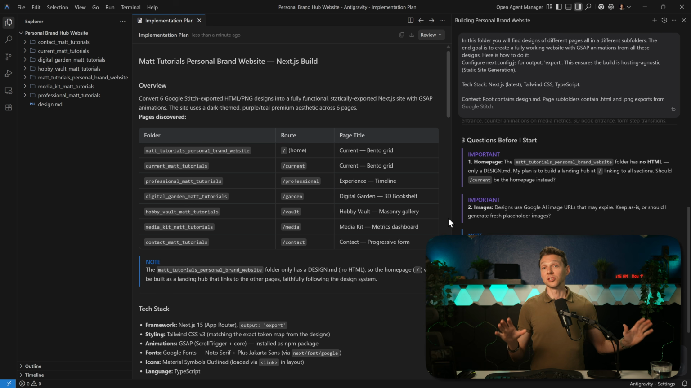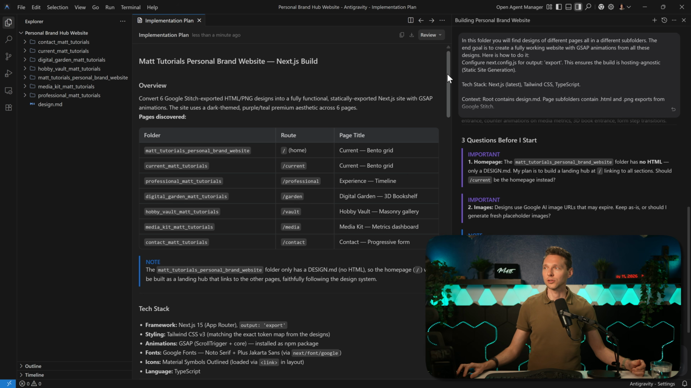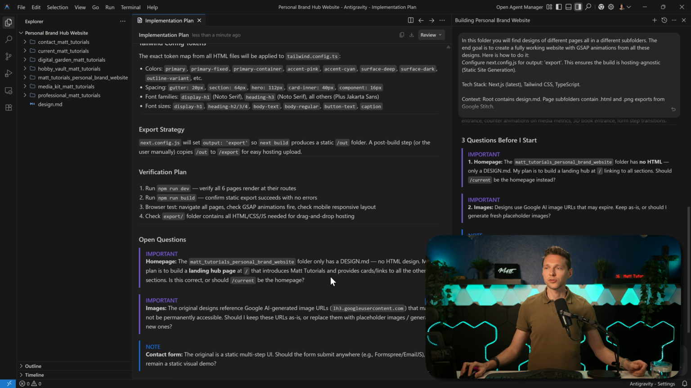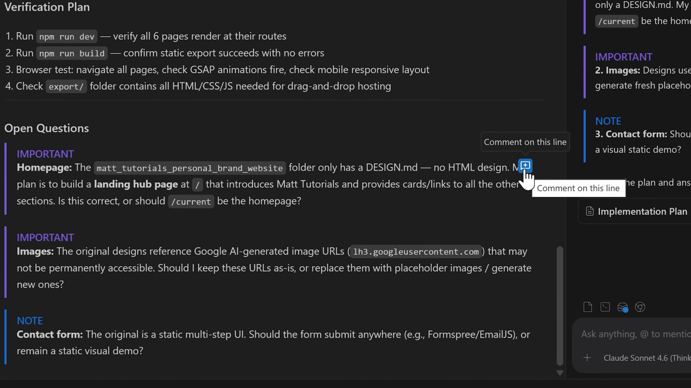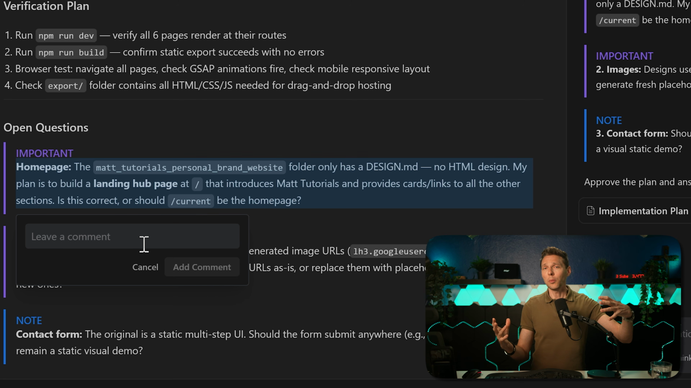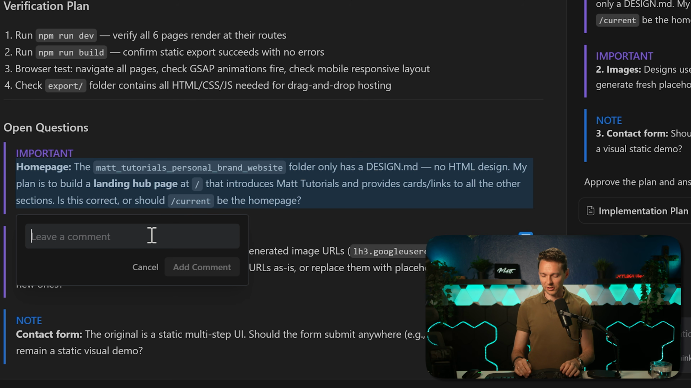When Google Antigravity stops and gives you an implementation plan, it's waiting for 3 instructions. So we scroll all the way down, you can read it all if you like. But then over here we have 3 questions and you can reply to that by just pressing on this button over here, comment on this line. Now this is a good question, is /current the homepage or does it need to create a new homepage for us? I would say /current is the homepage.